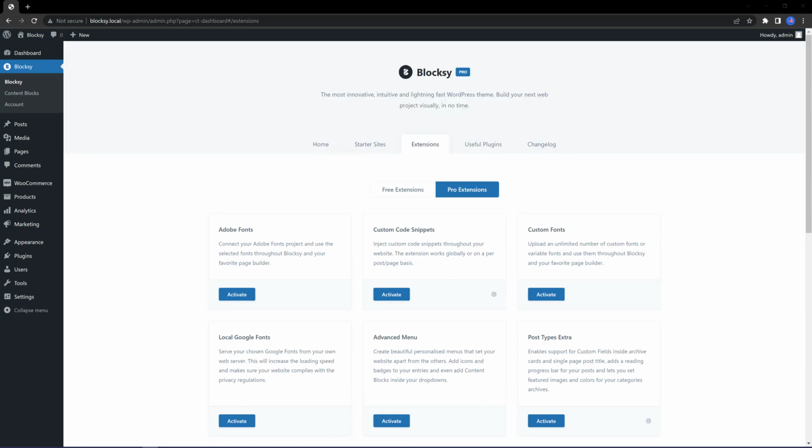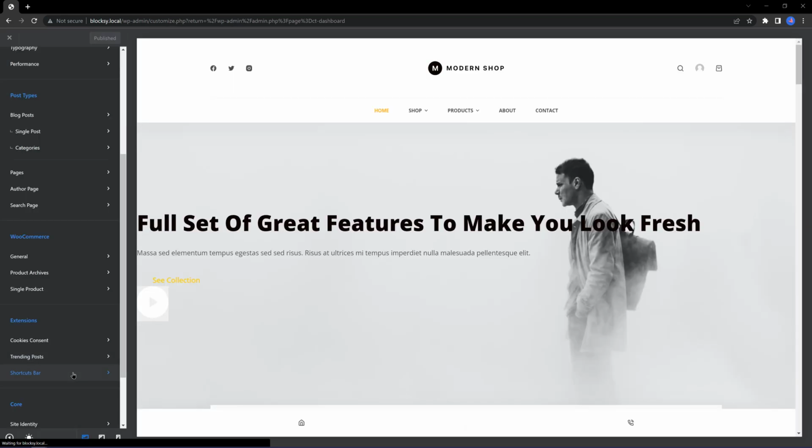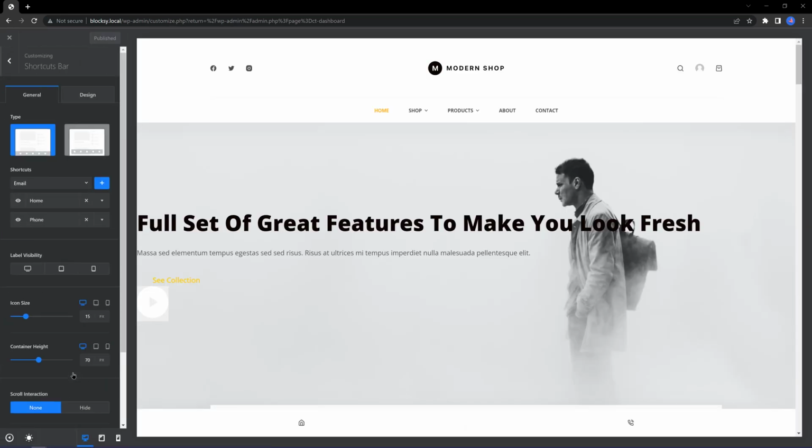The next step is to customize it according to our own needs. To do that, navigate over to Appearance and then Customizer. Under Extensions, locate the Shortcuts Bar extension. Under the General tab, you are presented with two possible layout designs. With the first design option, you can display the navigation bar at the bottom by using the full width mode. With the second option, you display it as a floating navigation bar. I go with the very first one, just click on it.